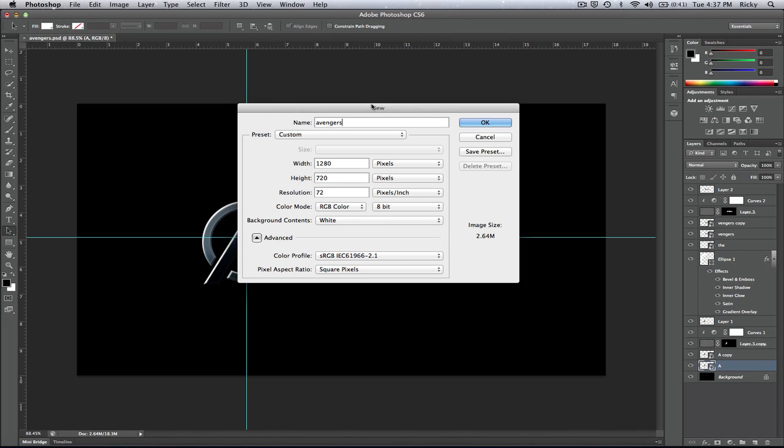Whenever you want to print anything, let's say you want to print this text effect, you're going to have to change the resolution to 300 or more, depending on what you're printing. But generally speaking, it's 300 pixels of resolution. And you might want to change the color mode to CMYK, depending on your printer settings or how your printer works. But for now, we're gonna leave the resolution at 72 pixels. So hit OK.